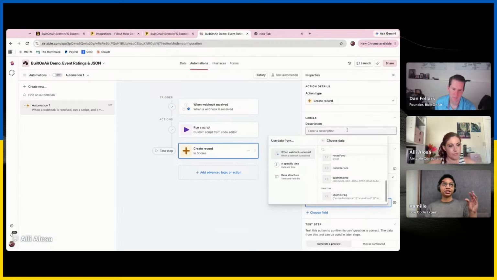Let's say your JSON wasn't formatted in the array that you want. You can plug it into the script very easily, map it however you need to get the array that you want, and then use that in additional steps afterward.